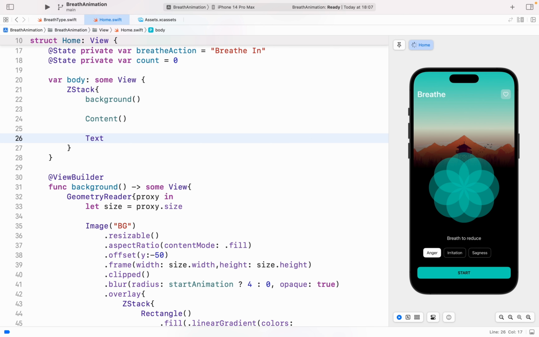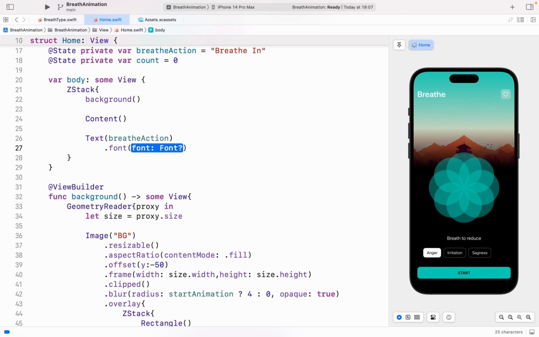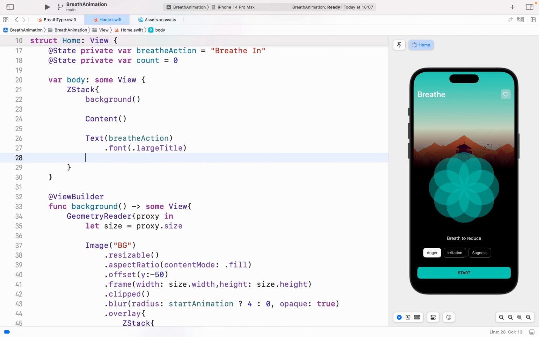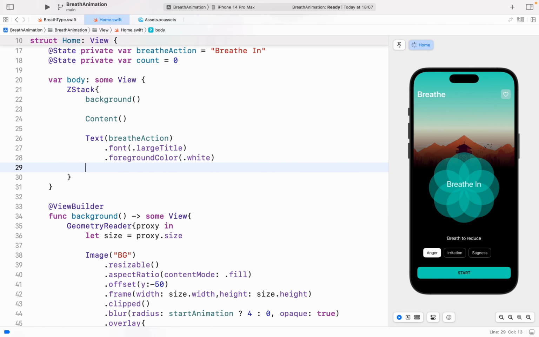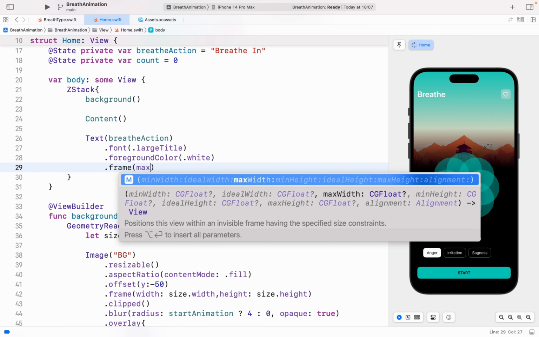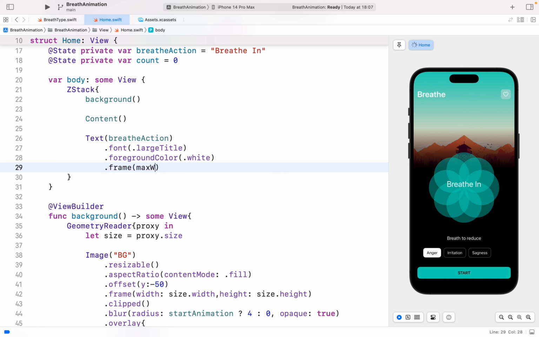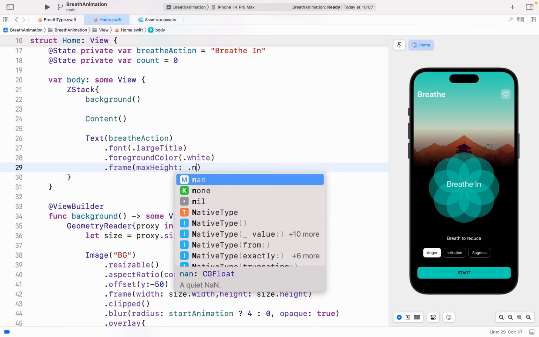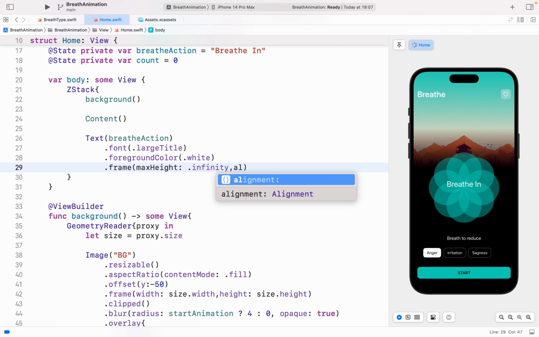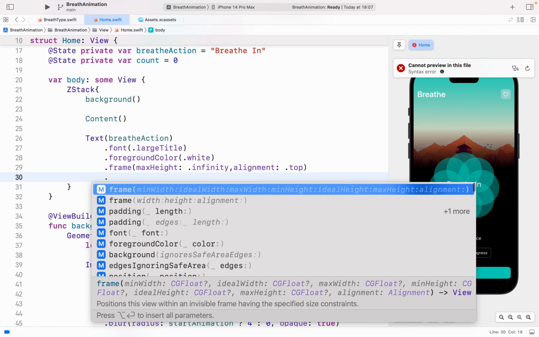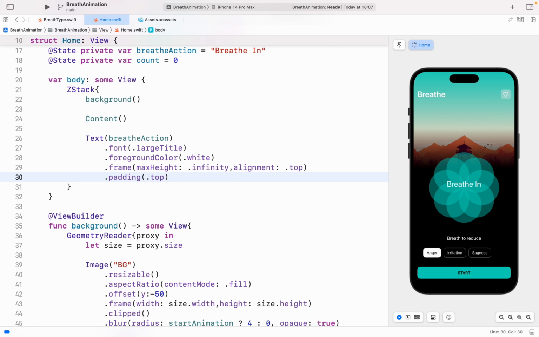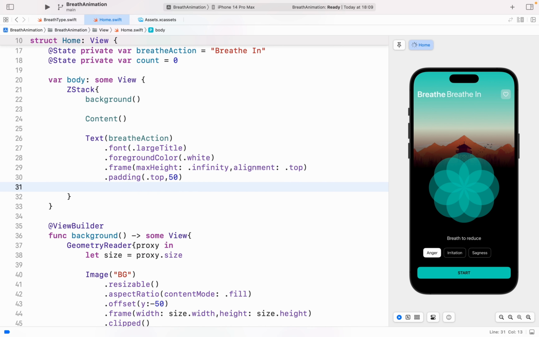We have a text here of breath action. We have a font of not large title, and here we have foreground color dot white, and here we have a frame of max height of dot infinity, and here alignment dot top, and we have a padding dot top, and we have a 50 here. Nice.